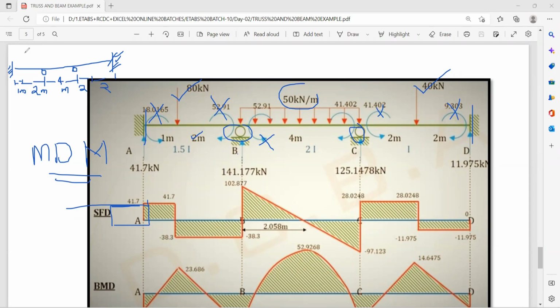So here at 1 meter, the loading you have to consider, how much is it? 80 kilonewton. Here the loading is what? 40 kilonewton. And here the intensity of the uniformly distributed load is what? 50 kilonewton per running meter. That's it, nothing else. Understood or not? Hello? Yes, sir.